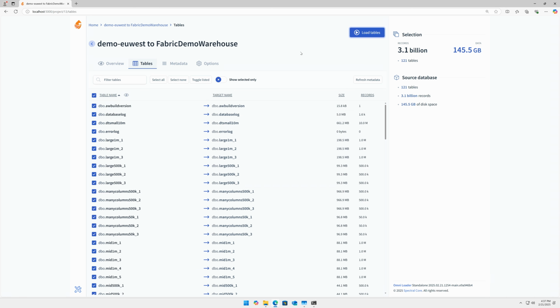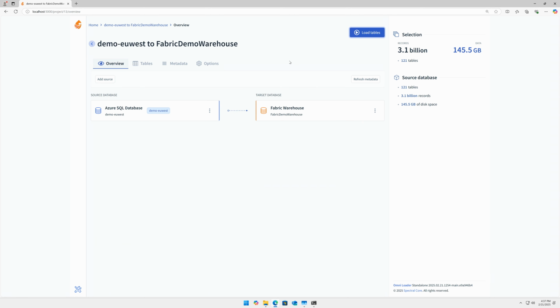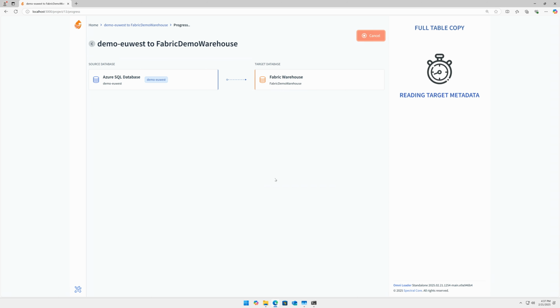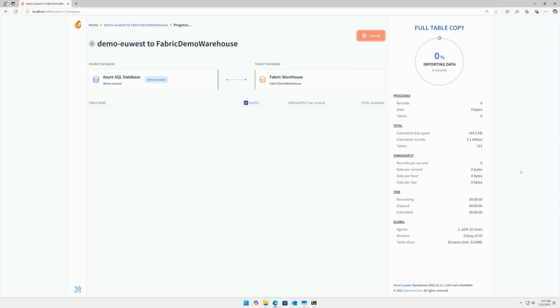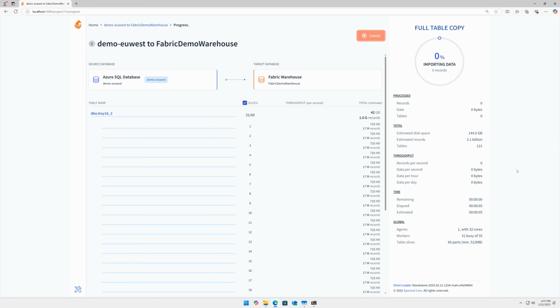Actually, let's just copy 3 billion records. We won't wait for everything to complete, but we'll see how the process goes. I'm going to click Load Tables here. And you'll see we're actually now going to create the tables. Actually, that's done. Now we are already importing data. So we have started reading a billion record table.